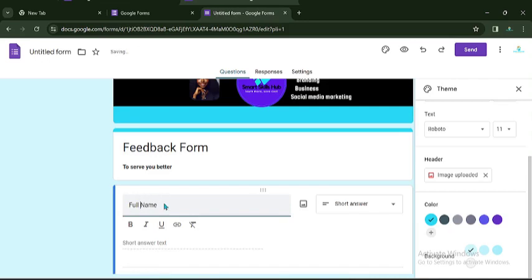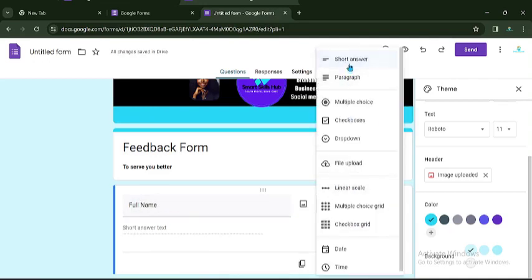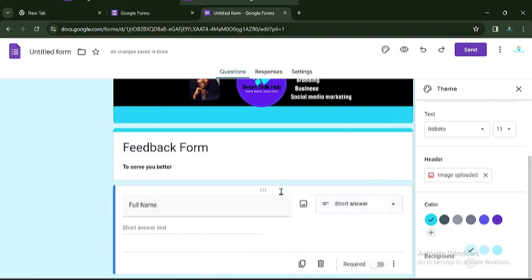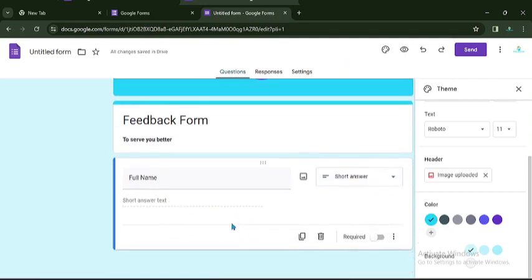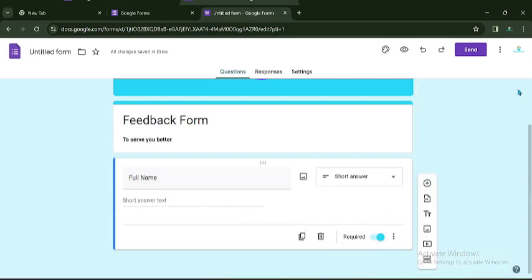Full name. Okay, so when you've written this, you're going to come here. Please pay close attention. You're going to come here and click on short answer. And after you've done that, there's another important thing you have to do. Make sure that you tick this and leave it on. Okay, this means that they must answer this question before they go to the next question that you are going to ask them. So now I have the options here to duplicate this question, or I can just go and add a new question. So I'm just going to add a new question to show you guys.